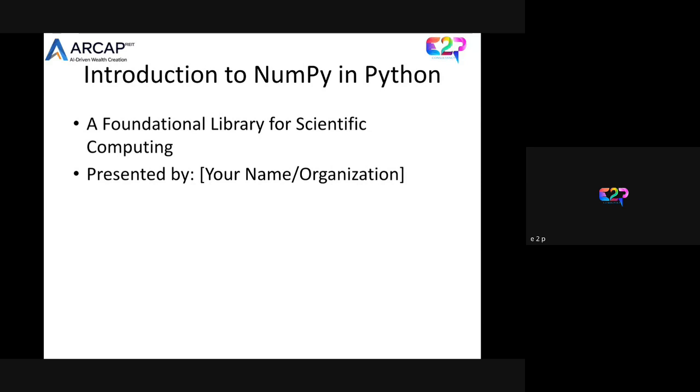So we will discuss NumPy. How is NumPy useful and where do we use it? All those things we'll discuss in today's session.